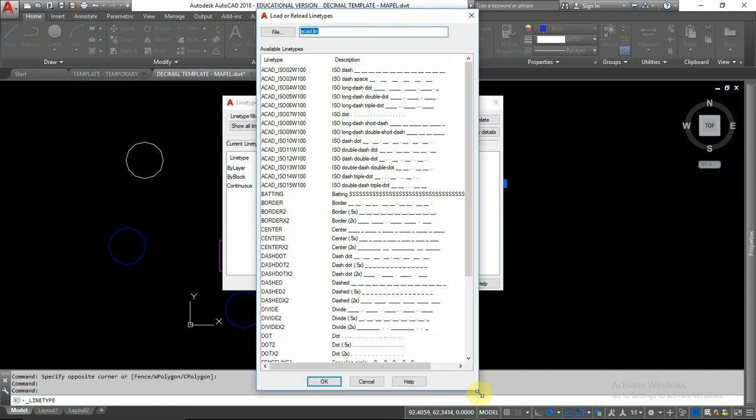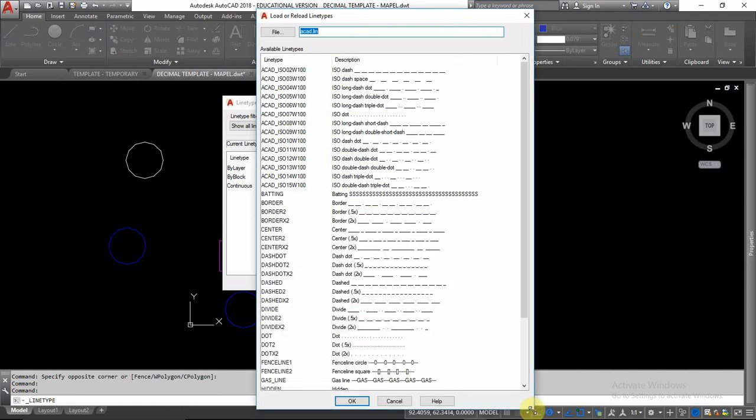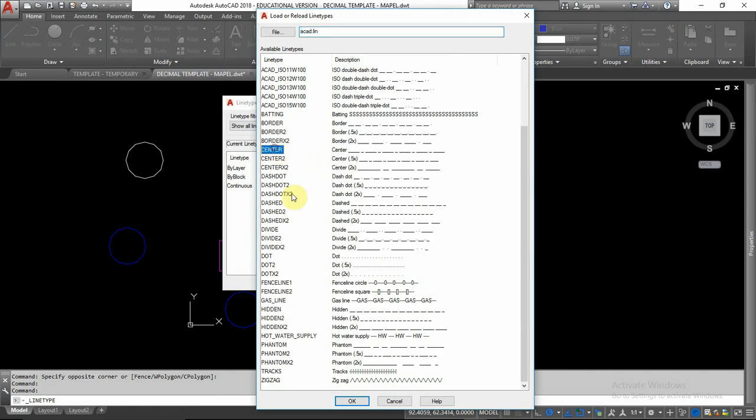Go back to the line type down at the bottom, other, and then load. Again, I said center, hidden or dashed, your choice, and phantom and zigzag. Okay, and you see there are several of them, just letting you know. Let's see, this one here, gas line, fence line.